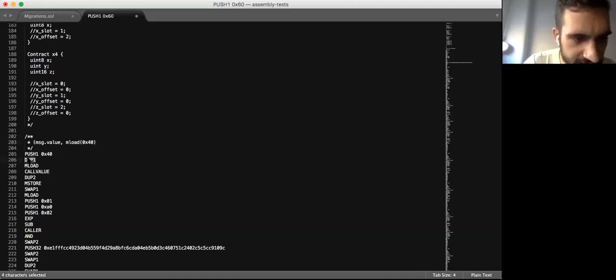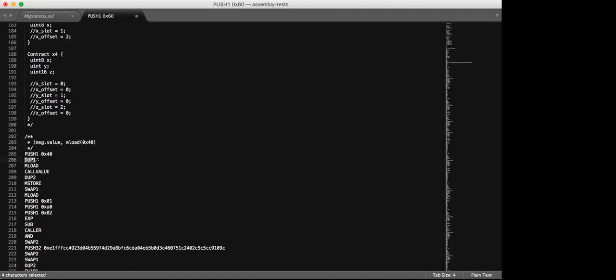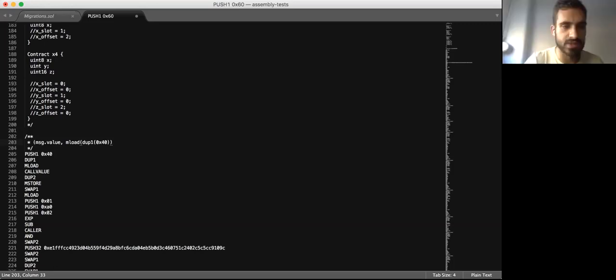Do duplicates have an assembly instruction for those? Yeah, they have. And there's DUP1 to DUP16, I believe. So it doesn't duplicate 16 stack items, it duplicates the 16th stack item, or the 12th stack item, and puts it on the top of the stack.